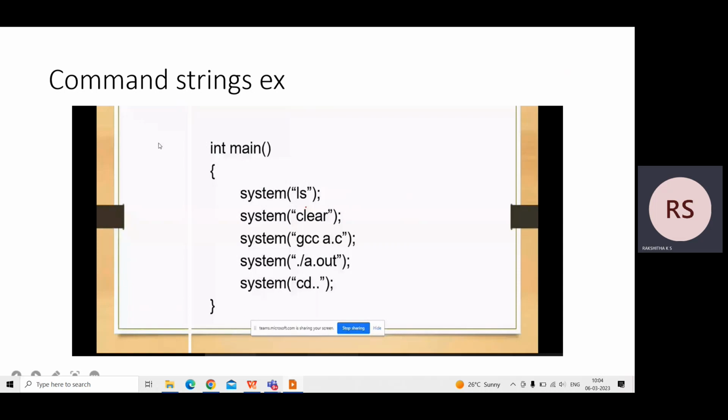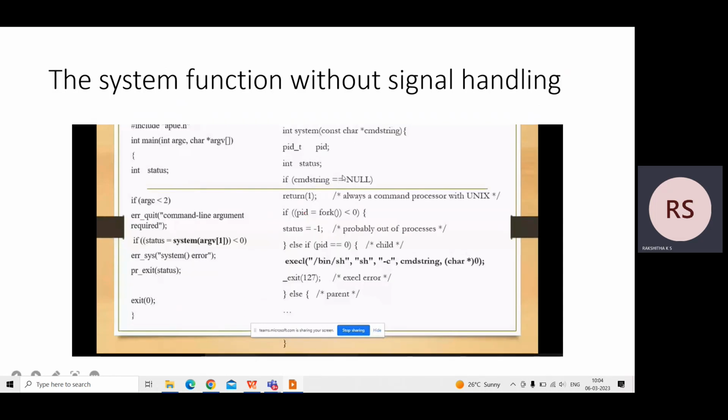Here we have int main followed by system calls. There are multiple system calls: the ls command, clear command, gcc command, ./a.out command, as well as the cd command, which is used for changing the directory. Again, this is one of the important programs: the system function without signal handling. How is the system function used without signal handling?